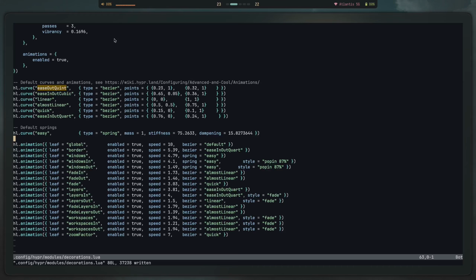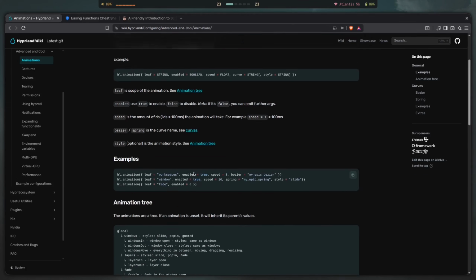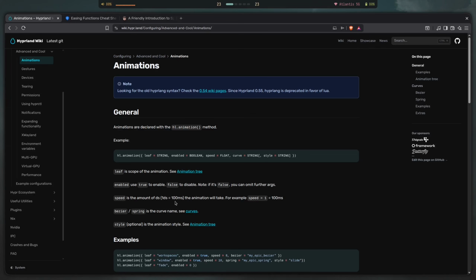Awesome. If you wanted to slow the animation down a bit more, you can just change the speed over here. Now the speed is controlled through a little something known as deciseconds, okay?